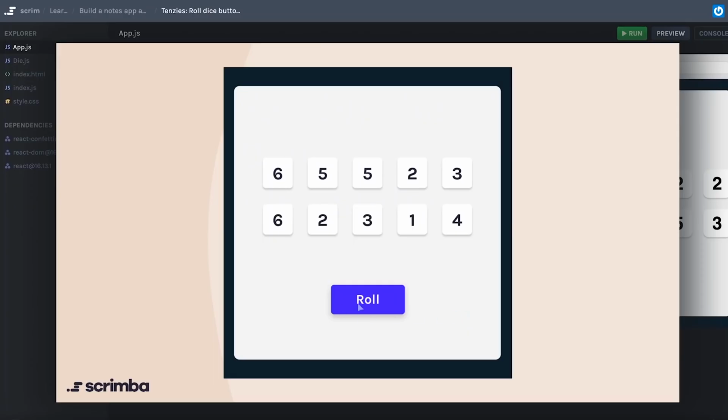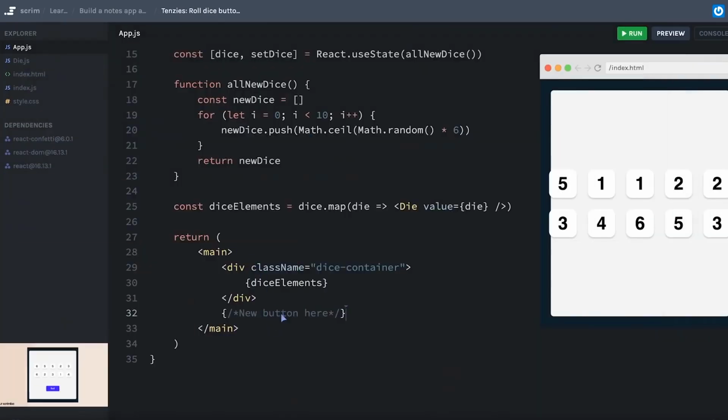The next thing we want to add is a roll button that, when it's clicked, will generate all 10 new dice for us. Down the line, we'll be modifying it so that we can hold dice that are exempt from this roll button, but for now, just make it so that it rolls all new dice. You can put your button right here below the dice elements, and the rest of it I'll let you figure out. Pause the screencast and work on this challenge.